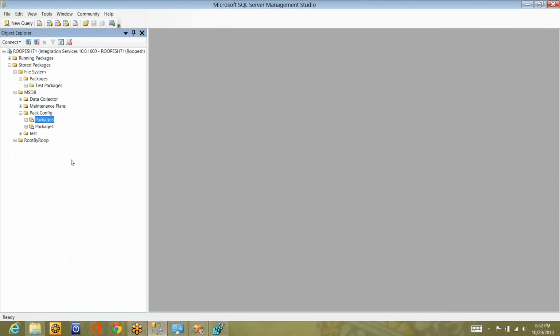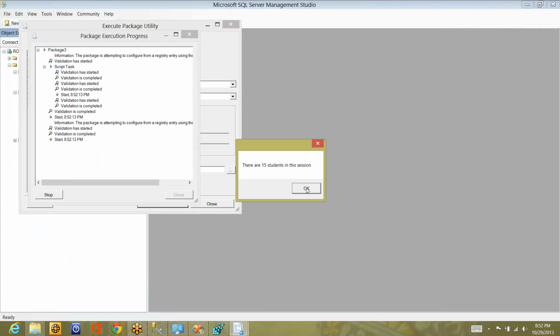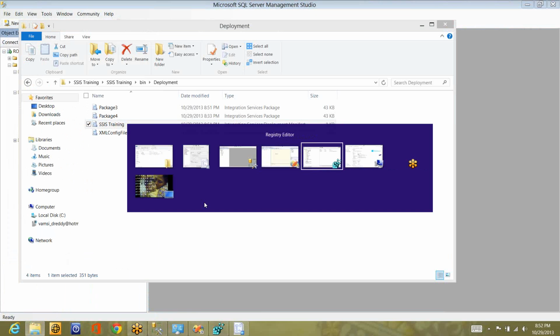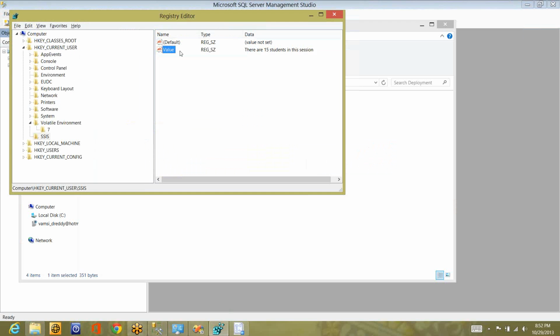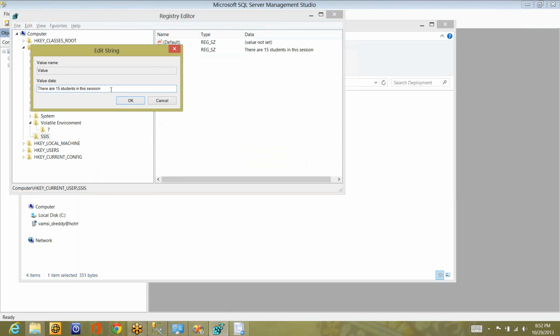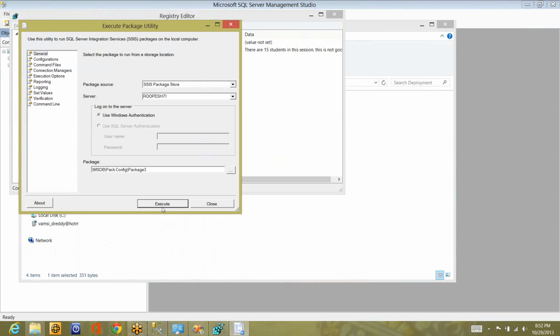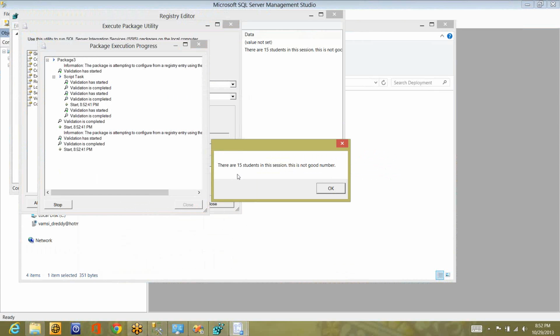Run the package. So not like environment variable, you don't need to restart the service every time whenever you change the value for that. You can see there are 15 students in this session. Let me close this, and let me simply go and change the value of the registry key. So I'll change the value to, this is not a good number. Let me click on OK, and let me go back here and click on execute. And you can see this is not a good number, not a good number.